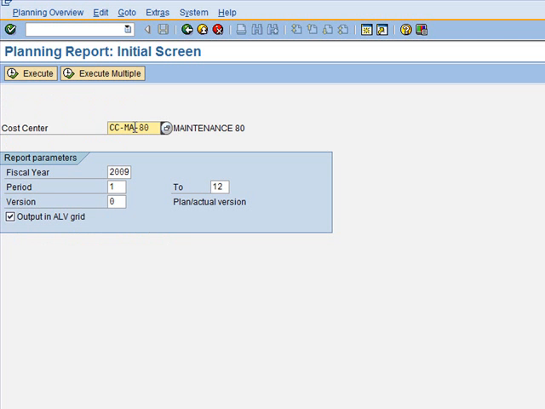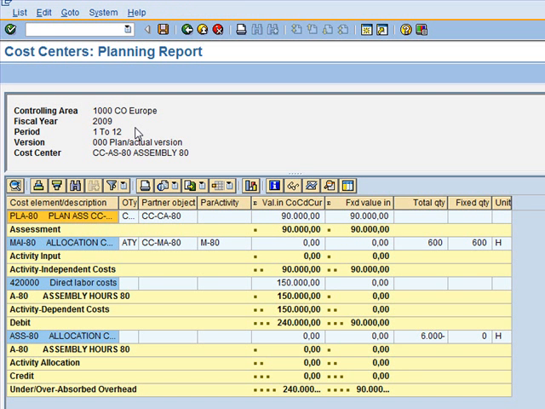Now let's check the assembly cost center. Just change the cost center name because we already have the report parameters. And now we can verify that the assembly cost center should be charged with a canteen assessment of 90,000. So here is the assessment. Now we have 90,000 euros.